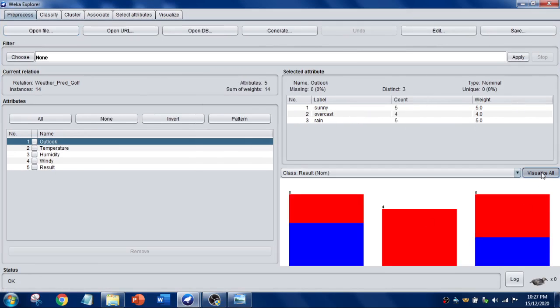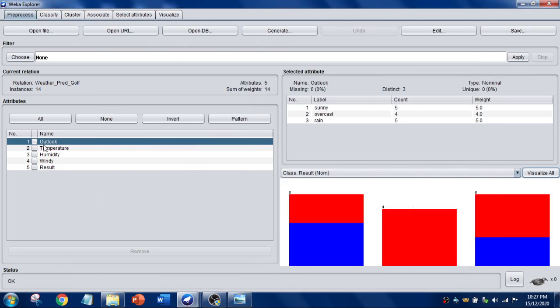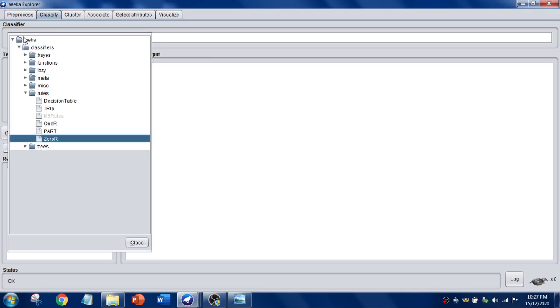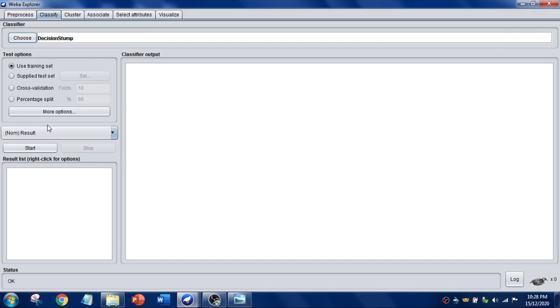So you can visualize all the features like outlook, temperature, humidity, windy, and result. All these columns, you can play around with this and change. And now if you want to apply some algorithms, go to classify, and you can use the training set, and you can play around with these options as well. Click on choose, and these many algorithms are available. You see this, trees, decision stump, LMT, random forest, and so many algorithms, Bayes, naive Bayes and all. So let me apply a decision stump over here and click on start.